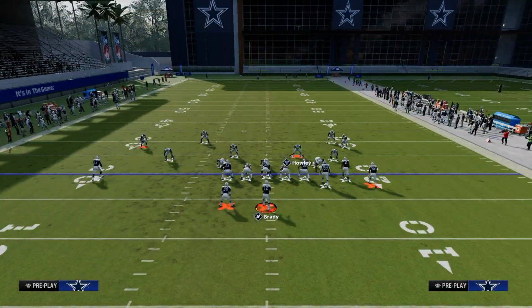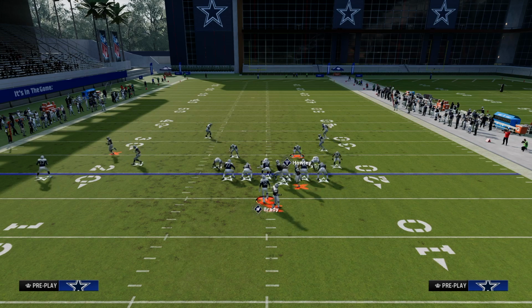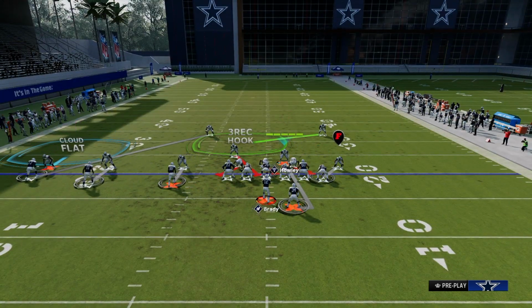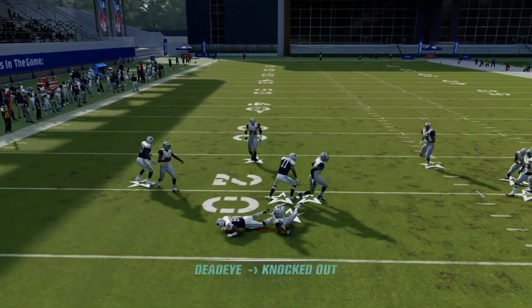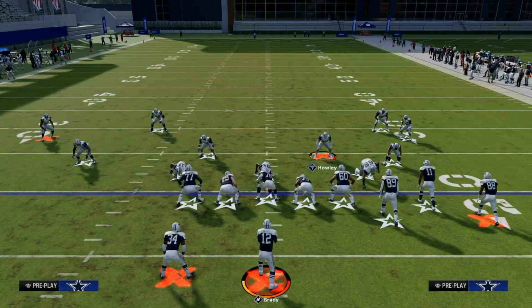Now, if we're talking about defending the bubble screen, it's really the same thing. We're not going to have a ton of problems with the bubble screen because we have the bubble screen manned up, and you see, it's going to guard it. And we get that 4 strong to the trips.